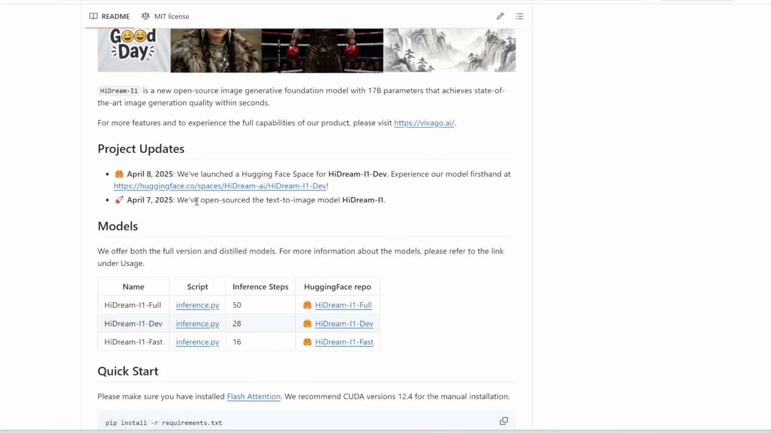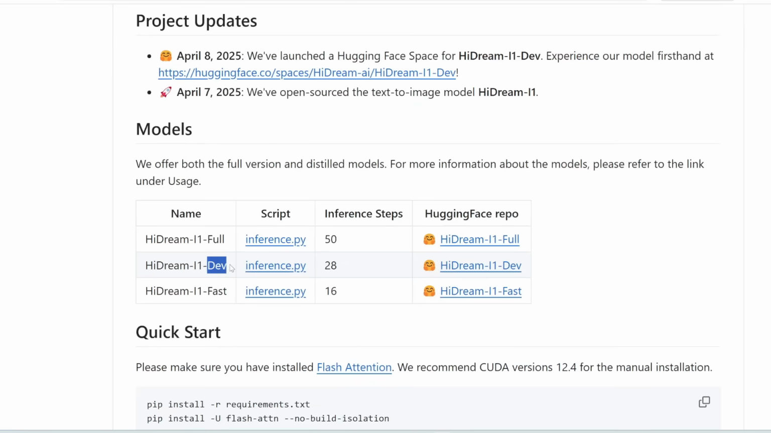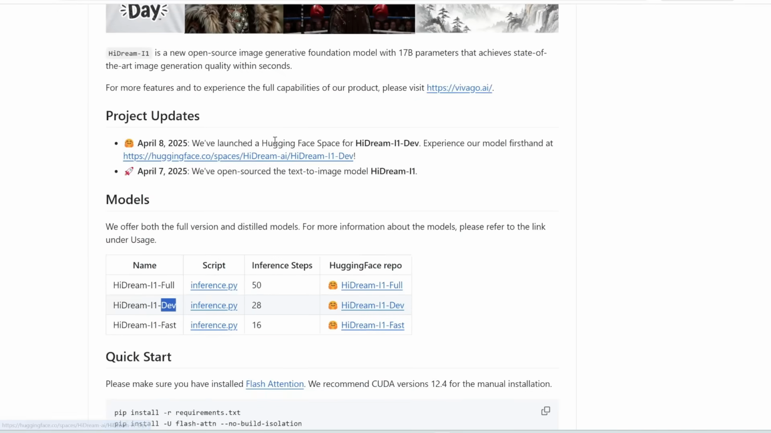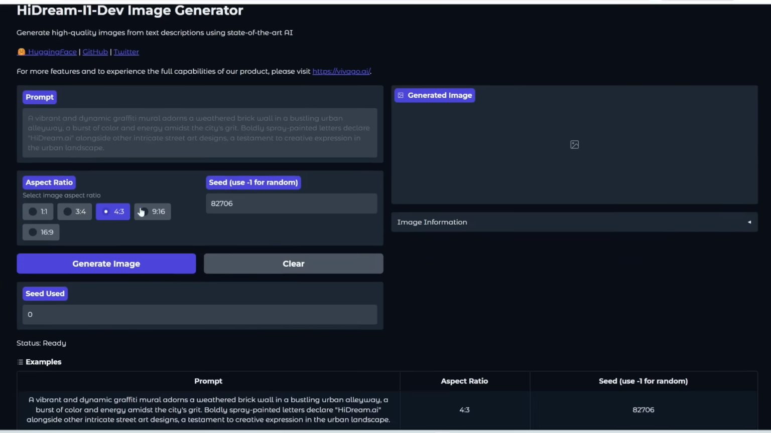So they have released a free Hugging Face space. Notice that this only uses the Dev model, which is slightly lower quality but faster. So the Hugging Face space is just over here, and it's pretty simple to use. So you would just enter your prompt here, select the aspect ratio, and then click Generate Image.